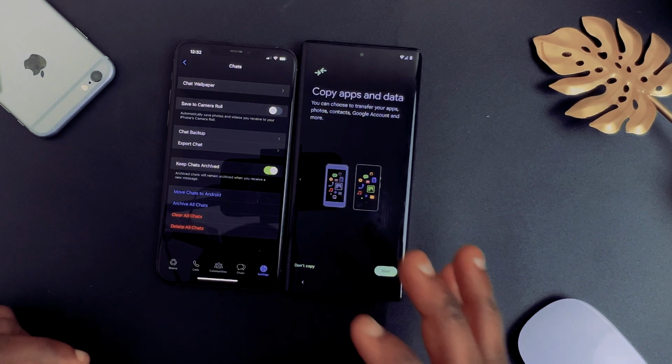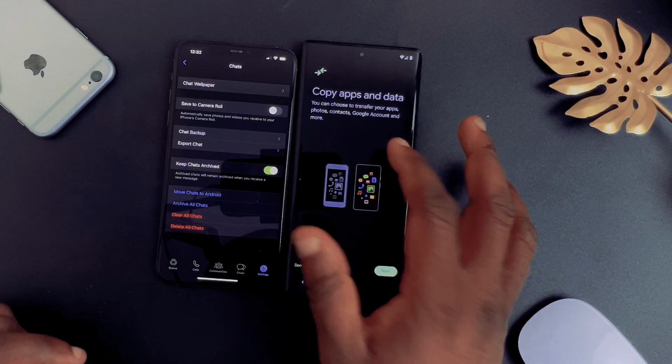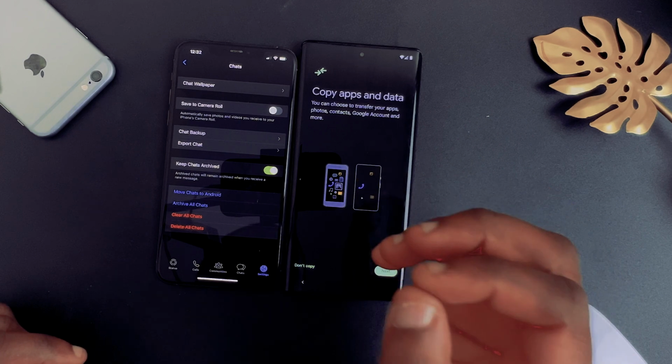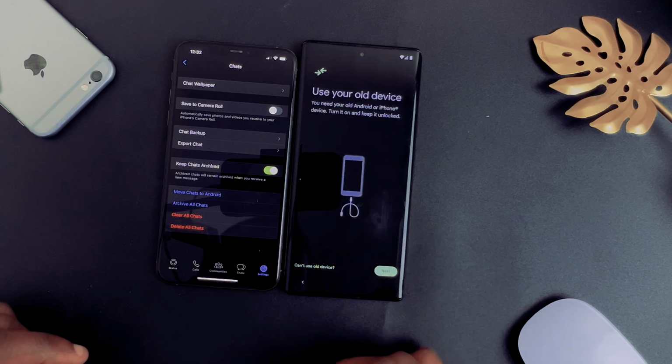So now this is the window we have been looking for: copy apps and data. And like you see, it states clearly here that you can choose to transfer your apps, photos, contacts, Google account, and more. So we're going to tap on next. Of course, we want to move.